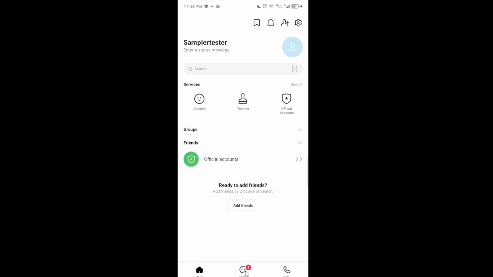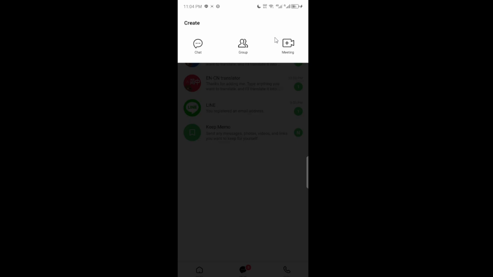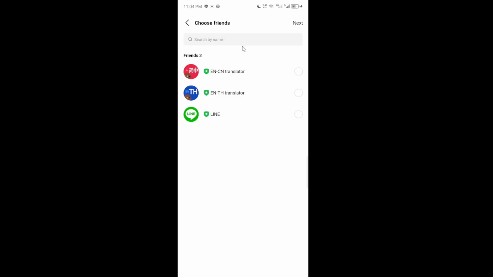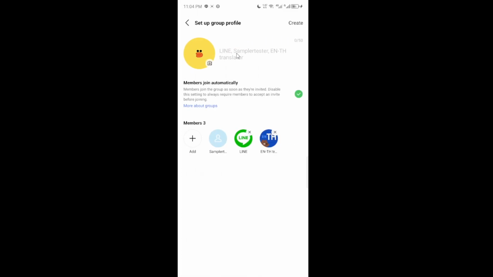Next, create a new group chat that includes you, your friend, and the translation bot. Open your chats, start a new group, select your friend from your contacts, then add the translation bot you just followed. Give the group a clear name so everyone knows it's the translated chat. Once the group is created, start the conversation as you normally would.